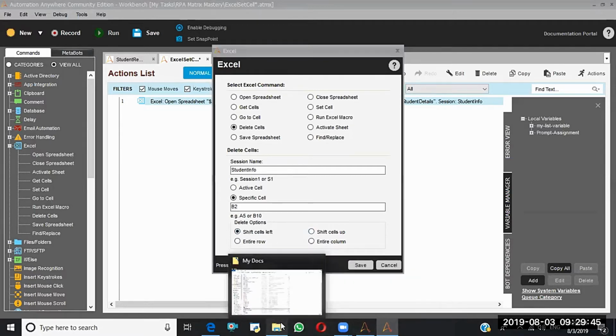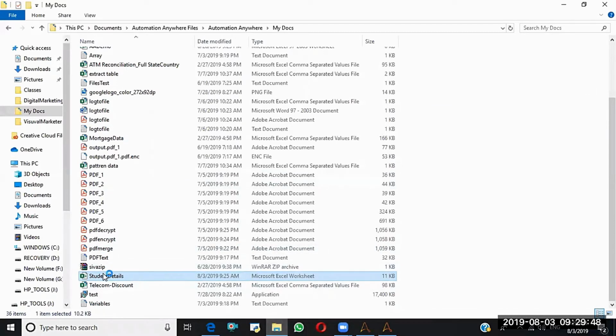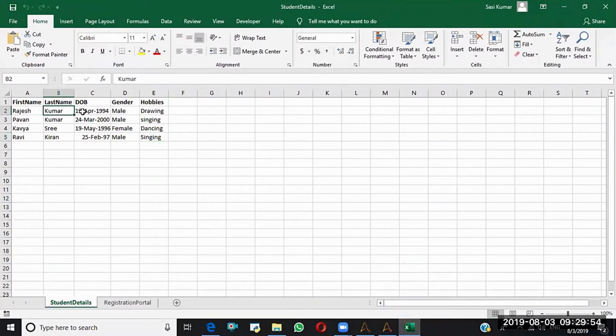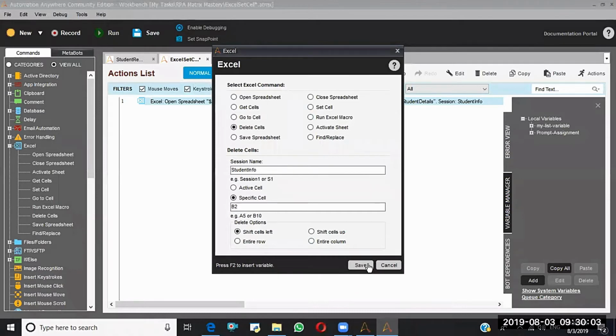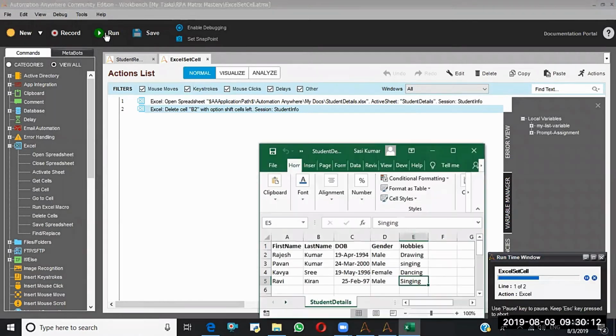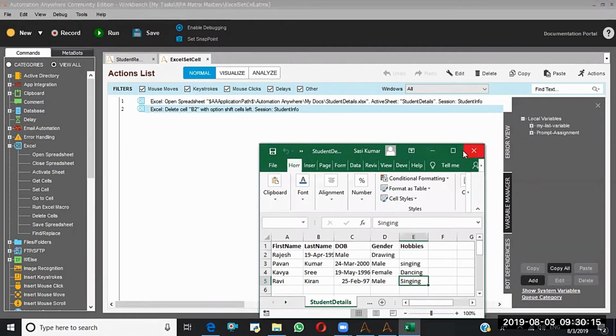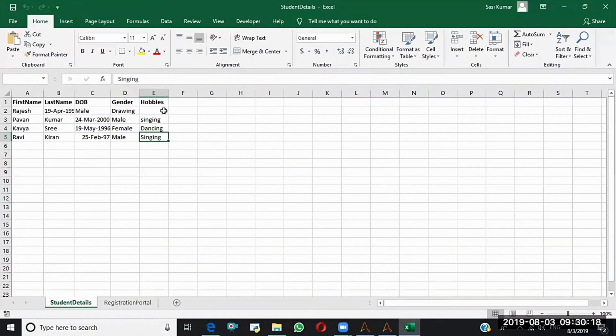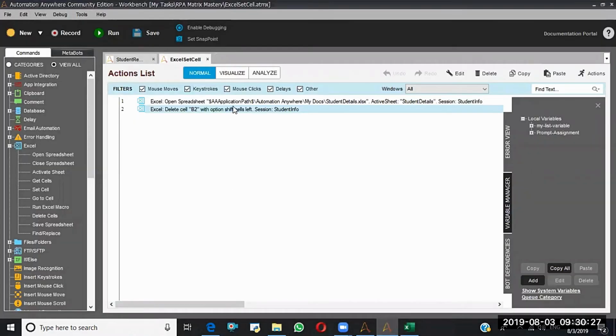Okay. So this is the Excel, right? Whenever I delete this one, this DOB value will come to here. We'll check whether that will happen or not. Save. See, here the Kumar has been deleted. Remaining values have been moved to this column. So here hobbies became empty because the cells moved to left, right. That's the reason.